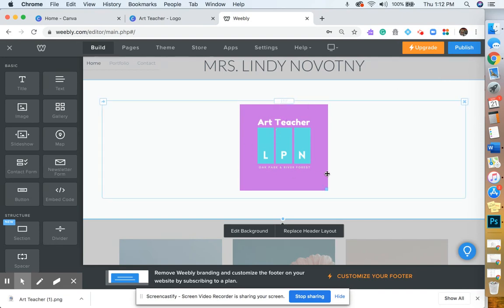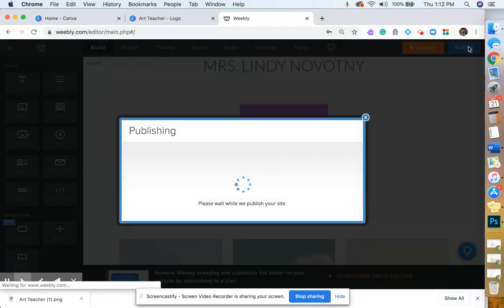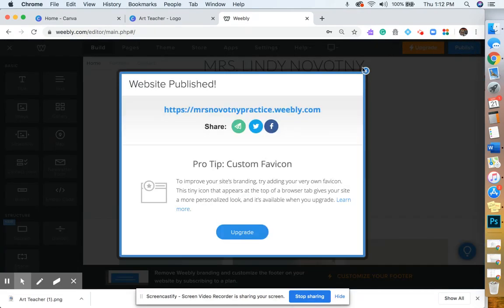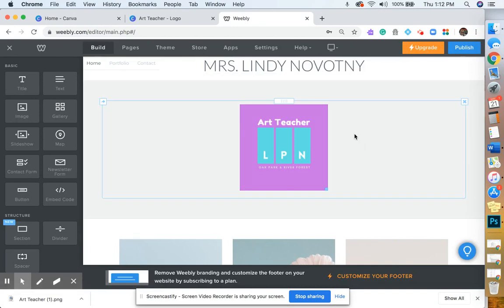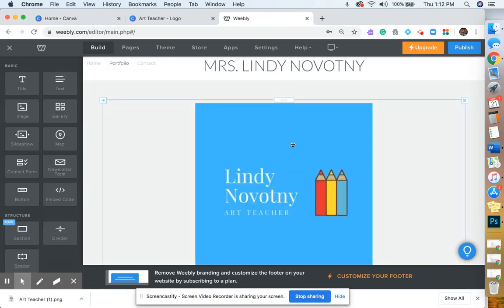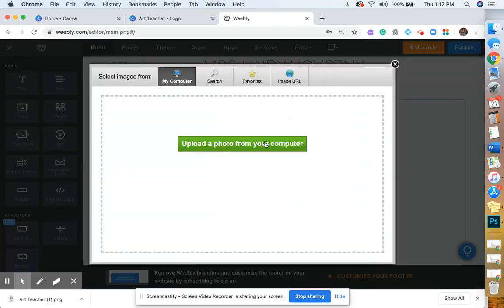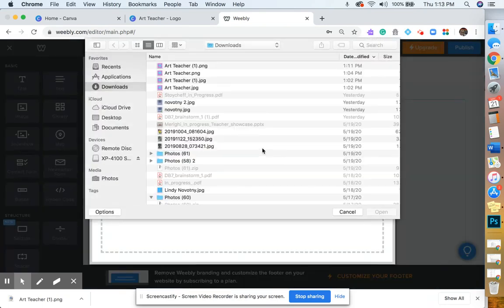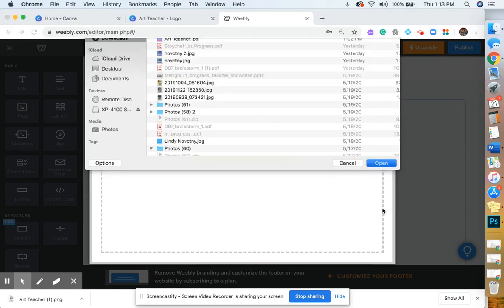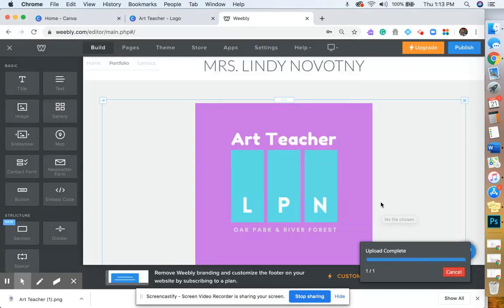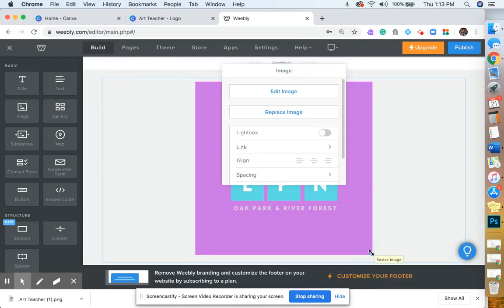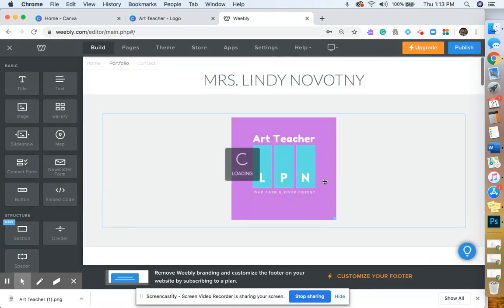Notice I sized it down and it's ready to go so that if I was to push publish, which is our save button, if you remember, then it will be evident on that page, which is pretty exciting. So that's where you will add your logo in. You will do that on each of your pages. So on your portfolio page as well, I had an old logo there, so I'm going to replace the image because I wasn't happy with that one. I'm going to upload it from my computer and click open, and that way it's going to each and every page. And again, I am just sizing it down to my liking so that it's evident.